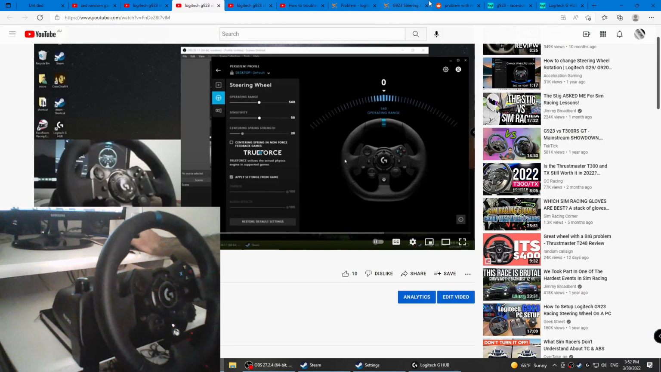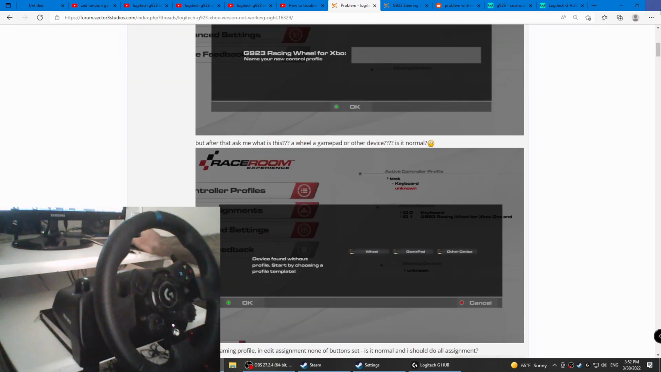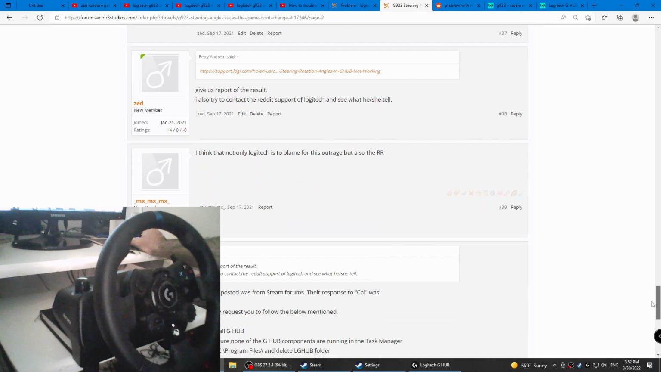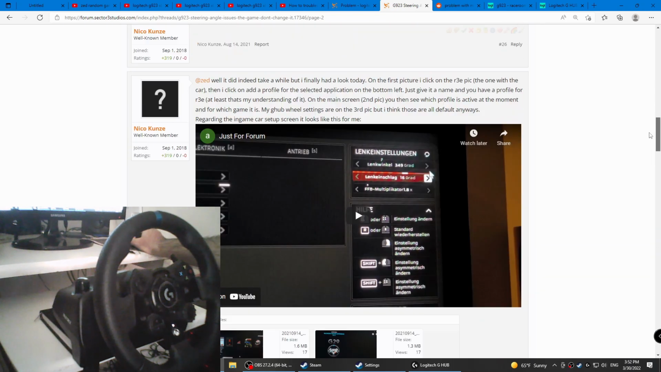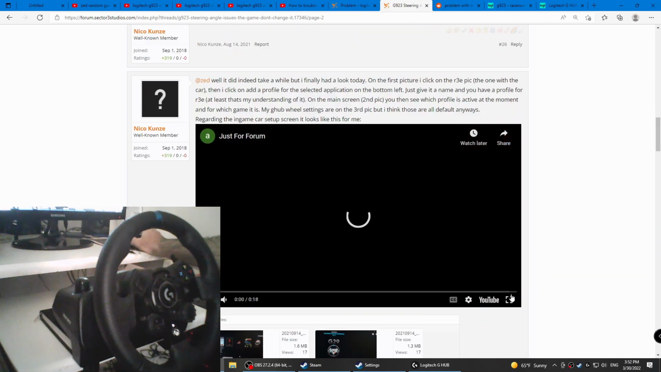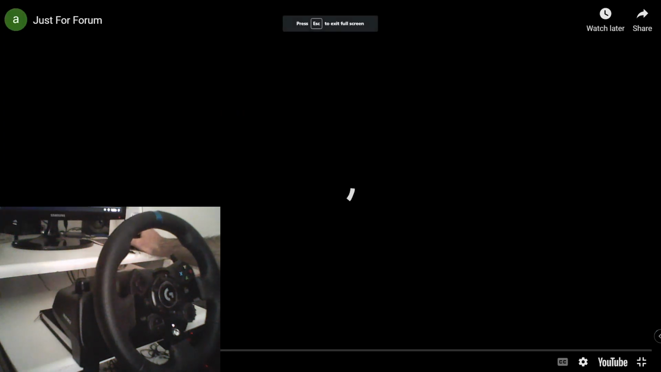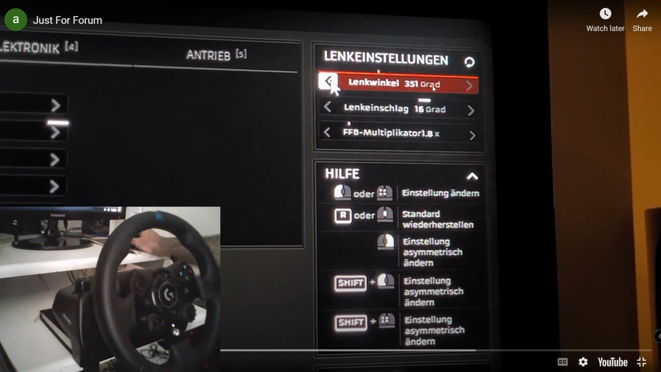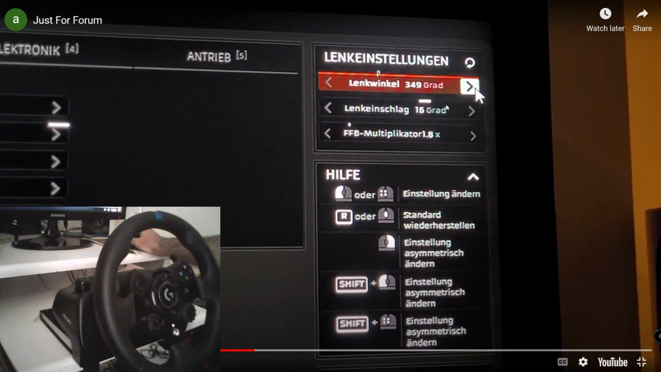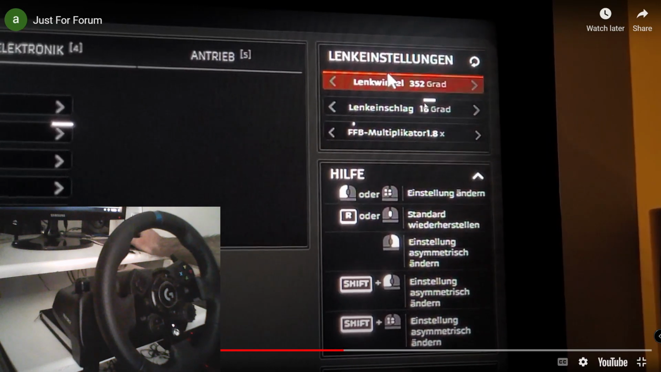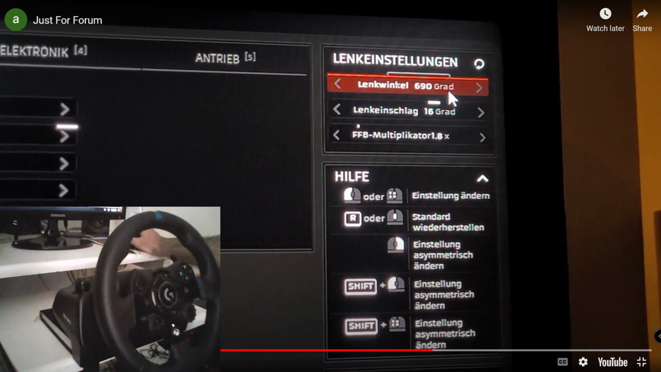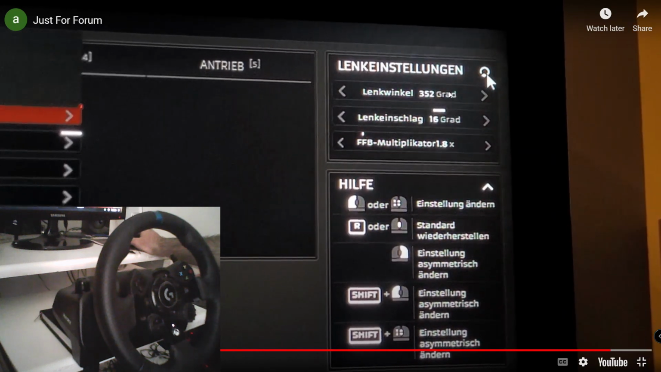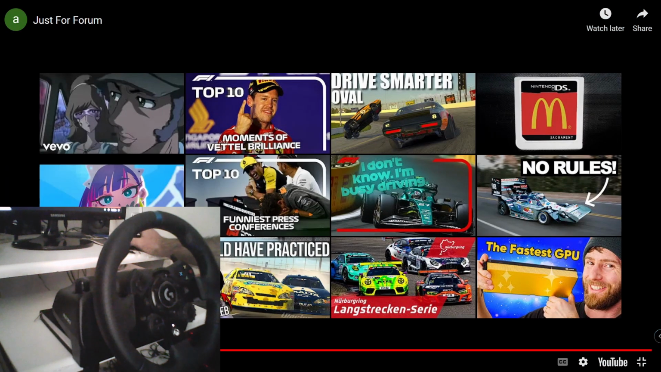Normally you should have this option in the game like this. As you see, this option has a control option in the games, and you can change it as a force feedback multiplier. But at the moment for the G923 this option is not working in G-Hub. For the G29 and G920 this option works.